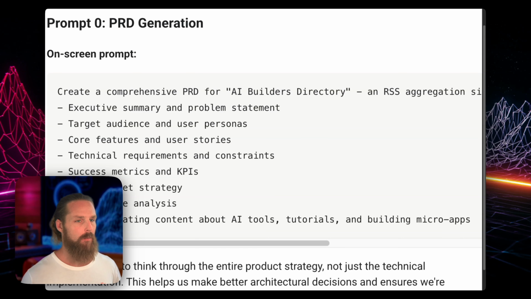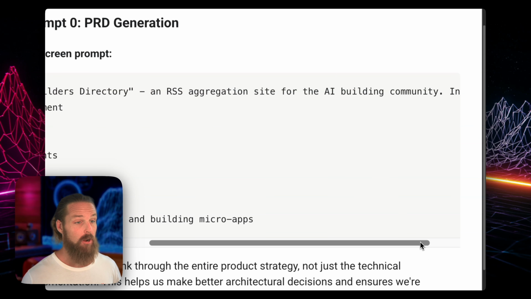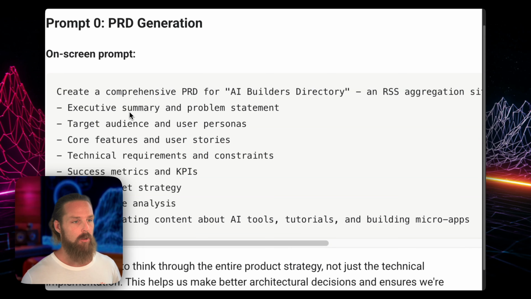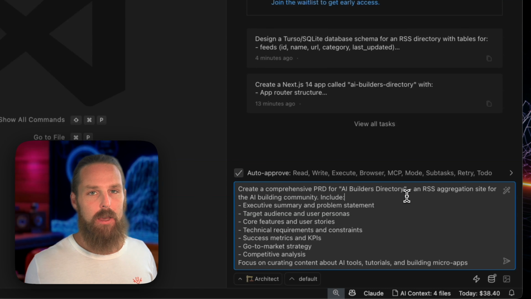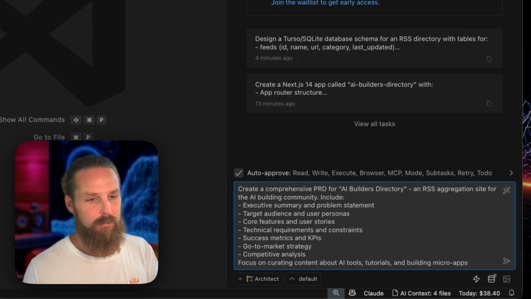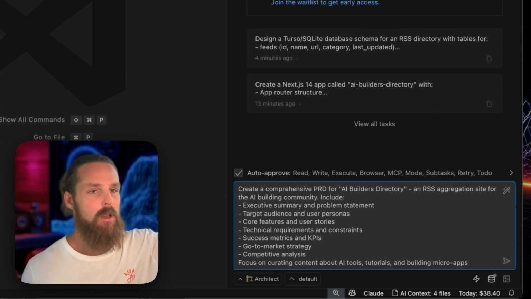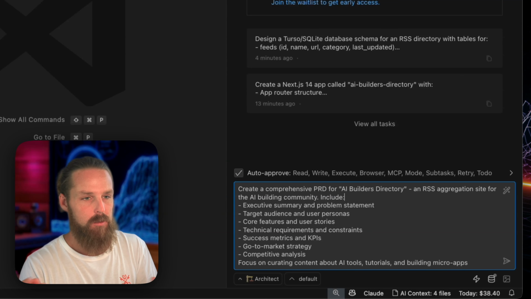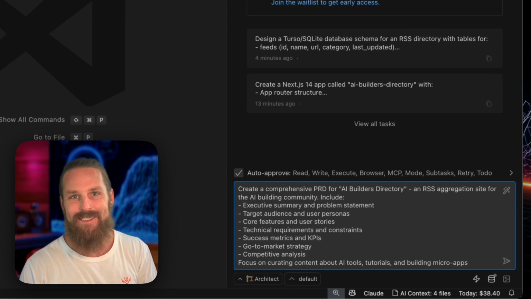And our PRD prompt is basically saying we want to create a comprehensive product requirements document for our niche. It's an RSS aggregation site for the AI building community. And it basically is saying include all this stuff that we need to explore before we build this. Now, what I'm building is an RSS directory, right? For people that want to build with AI, just a compilation of everything going on for this specific niche that I feel like I'm into, which is creating content with AI, marketing, faster workflows, things like that.